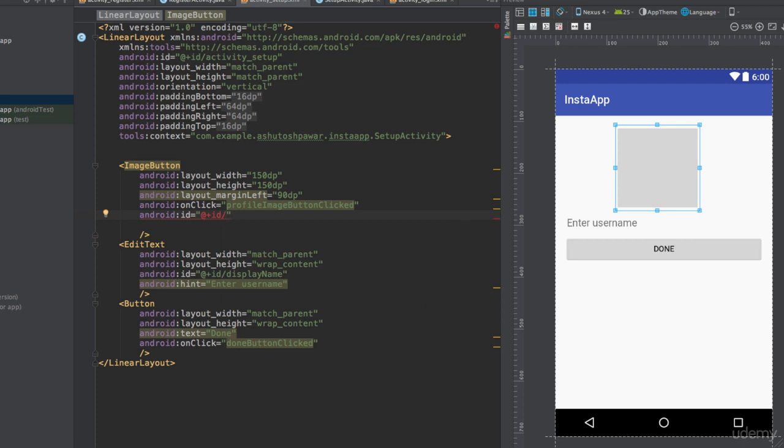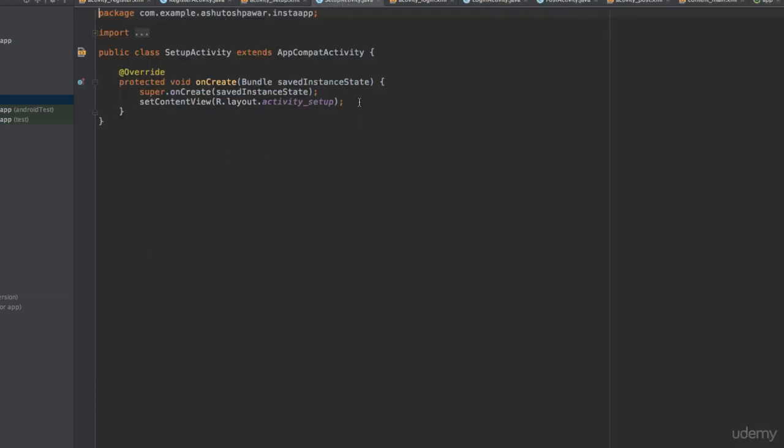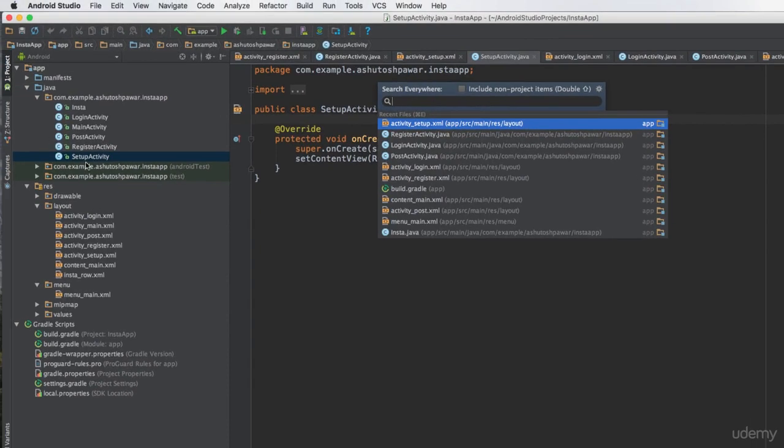So let's assign it an ID, and let's call that ID, let's say, setup image button. So once this thing is done, we are now good to go. The next thing you need to do is start creating the logic behind this. So let's first go to the setup activity and initialize the variables which we need.